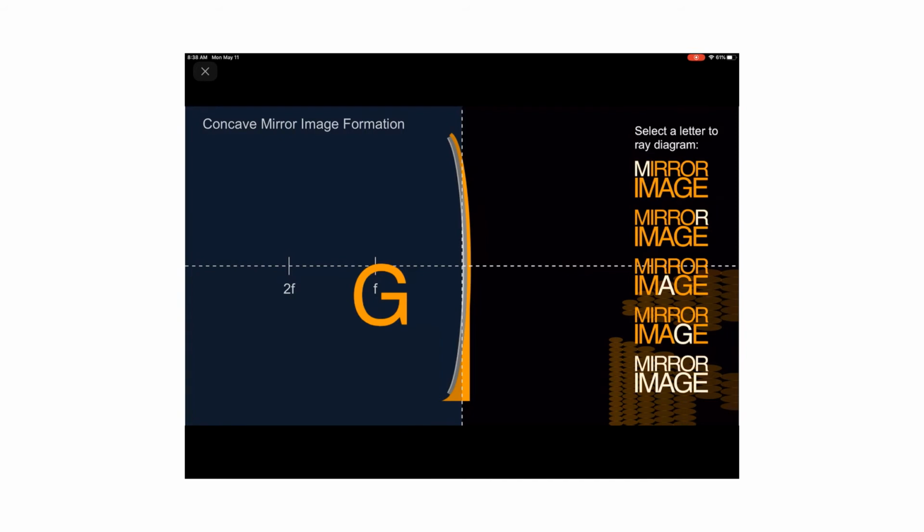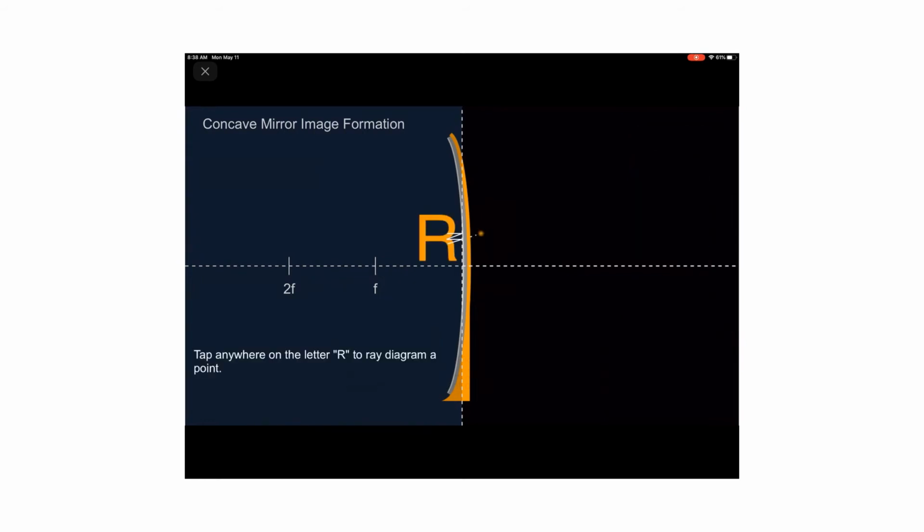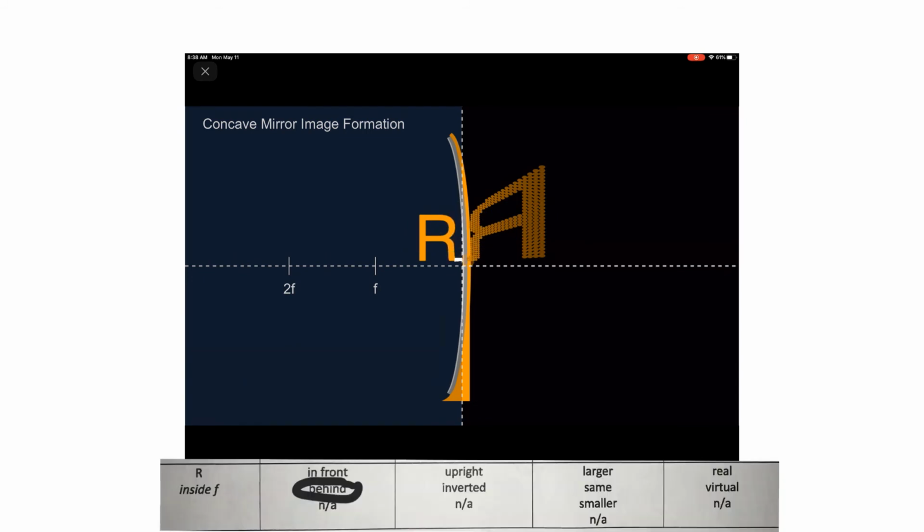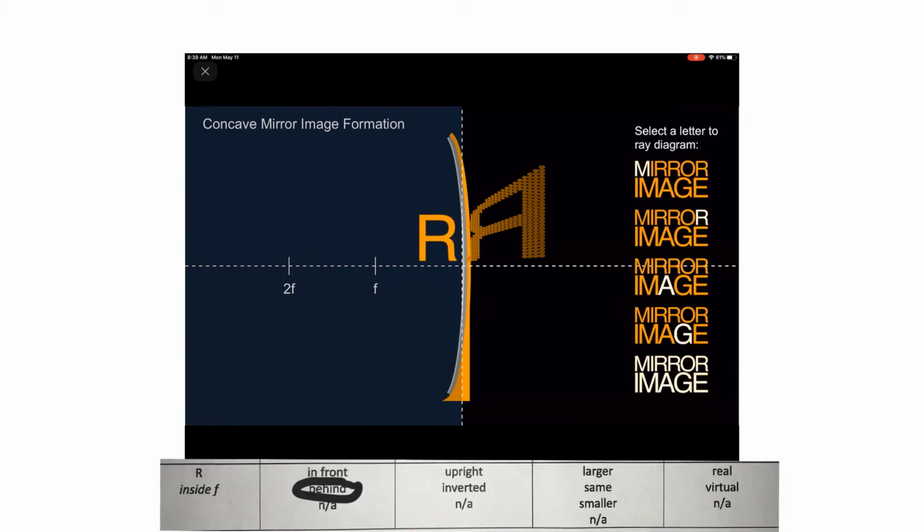And our final part of the concave mirror is if we were to put our eyeball inside the F line, like the letter R is inside the F line. So if we were to put our eyeball there, what we would be seeing would be behind the mirror. The image is now behind the mirror, but it's upright and it's larger than the actual image. Because it is to the right of the mirror, this makes it a virtual image.